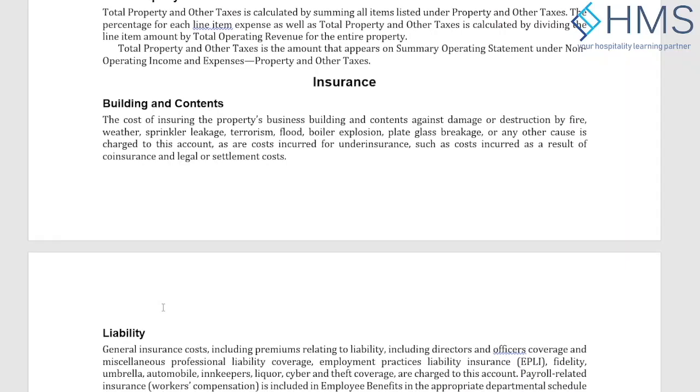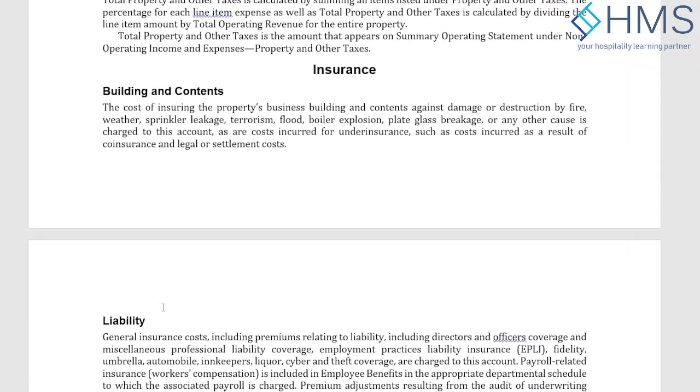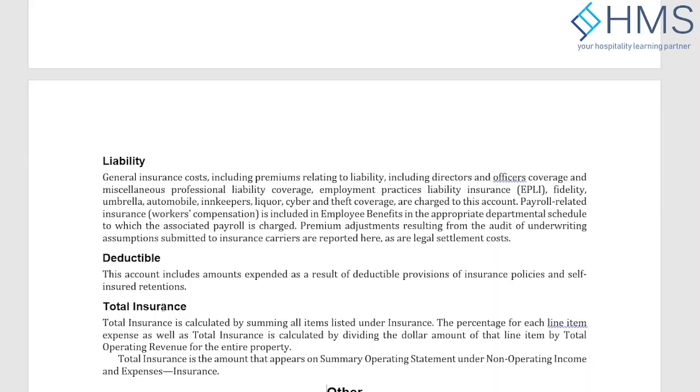Then you have insurance: building and contents insurance, and the general liability insurance, that is third party liability. In the past, the general liability policies, the fidelity insurance, and the employee insurance, these costs were charged to the administrative and general expenses under the insurance cost. Now they are charged to this line code, non-operating expenses.